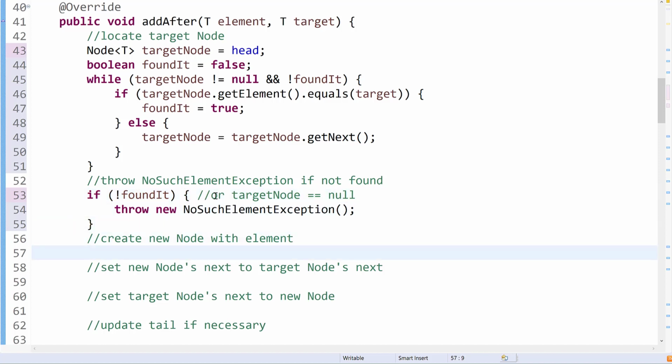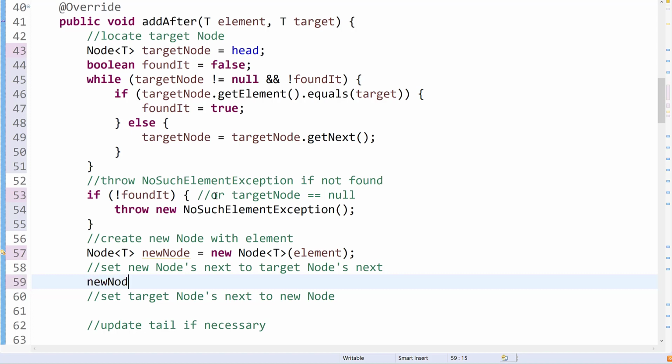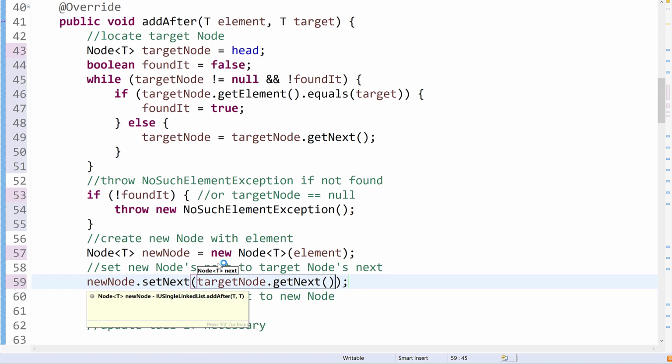So if I get past all of that, it means I found it. Target node is pointing at the correct node. So here we need to create a new node to contain our element. This is the node we're going to insert. So I need a node of type T, and I'll call it new node. Equals a new node of type T containing my element. There's our new node. I need to set the new node's next to the target node's next. New node set next to target node's get next. So I'm getting the next node reference from target node, and I'm using that as the same node that will be next for new node.